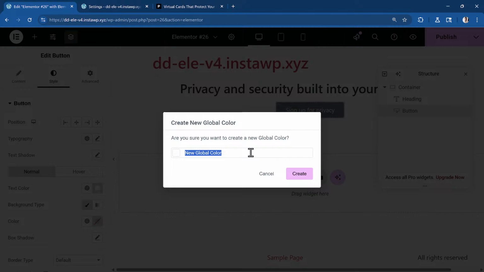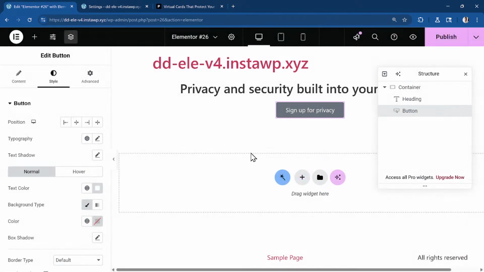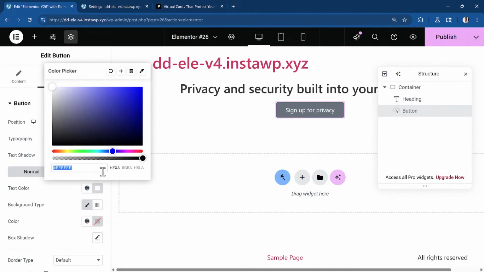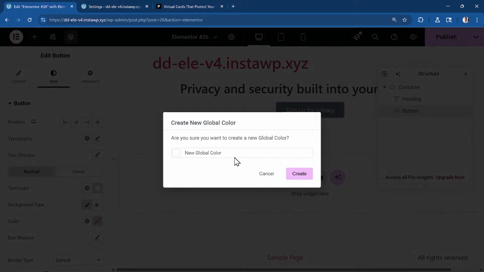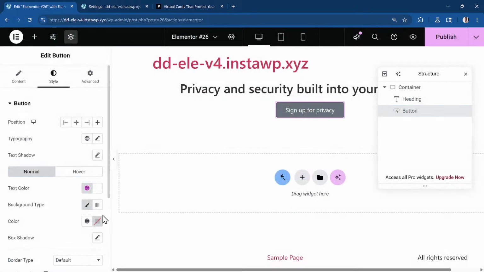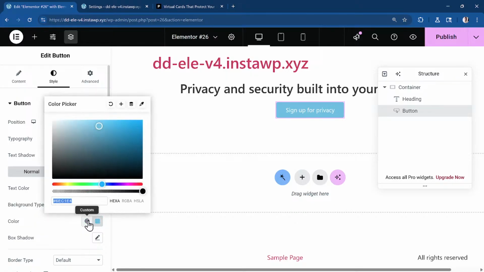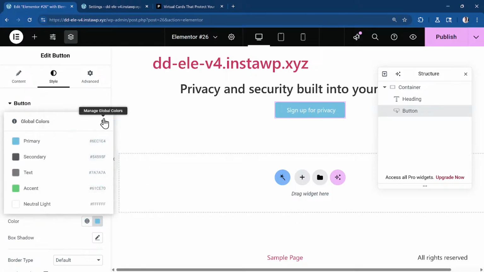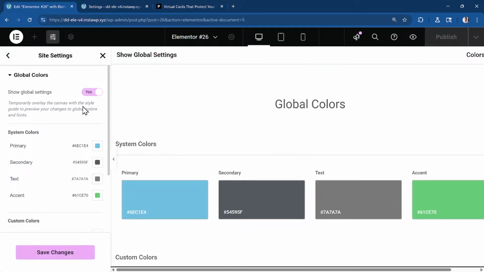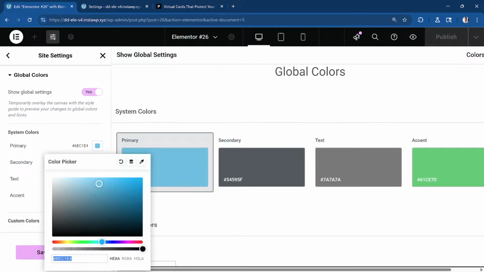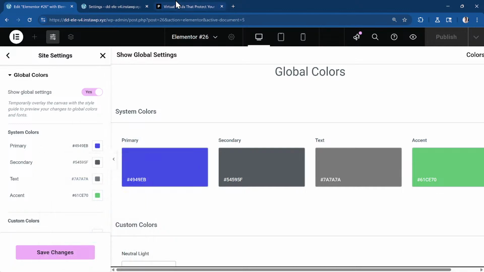So this will be called maybe, oh, I keep pressing some buttons that I don't need to press. This will be maybe neutral, light. However you like to name your colors. So what I'll do is I'll now make that the primary color. So let's just go there, go to settings, and change the primary color to the other color we had. This will now be the new primary color.